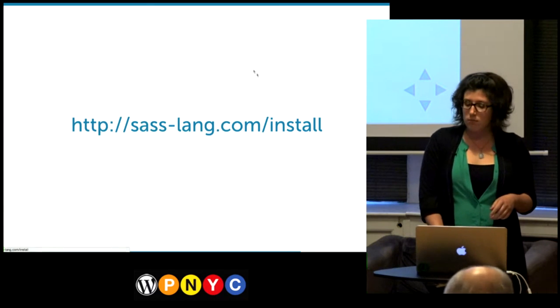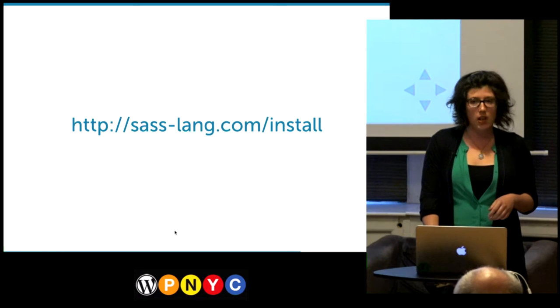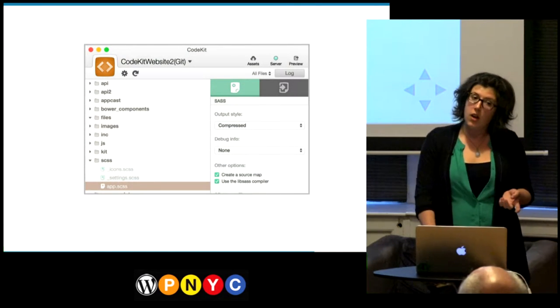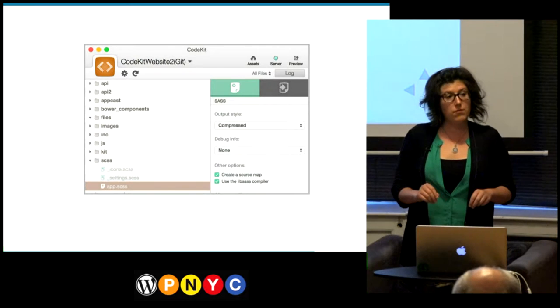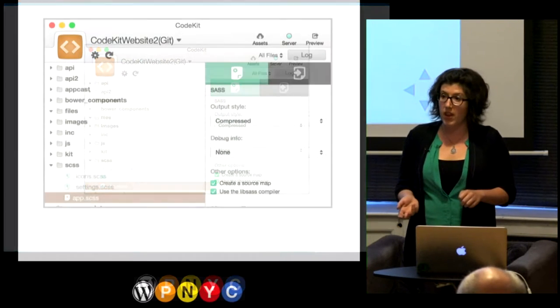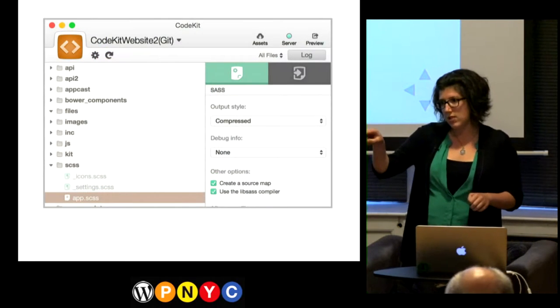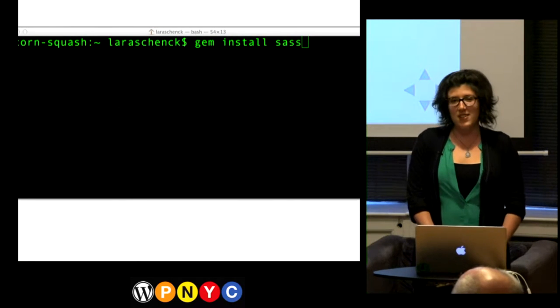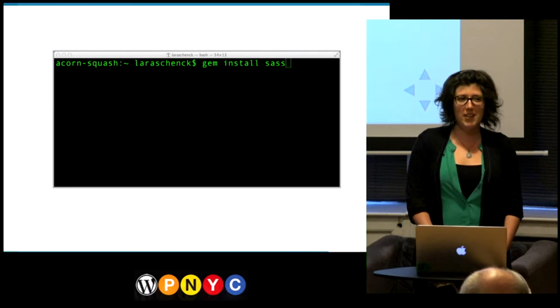So on the Sass site, lots of good info. Two main ways to get started, right? You have CodeKit. CodeKit is that graphic user interface tool. So it's basically plug and play. Download CodeKit, say I'm going to use Sass, and you're basically going. The other way is, dun dun dun, terminal.